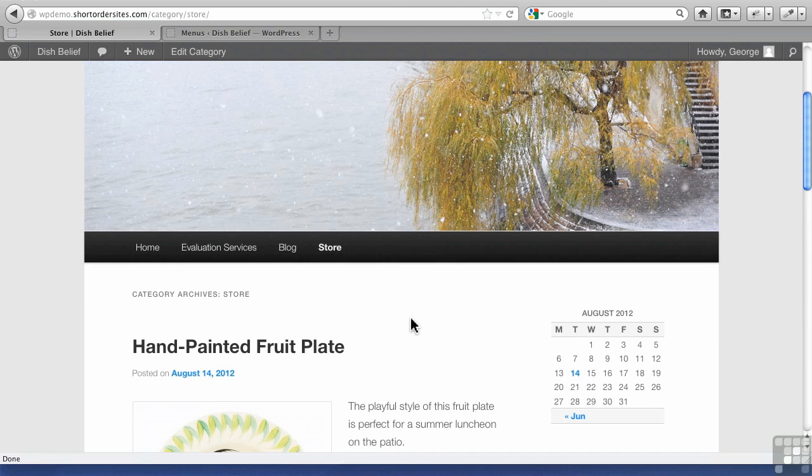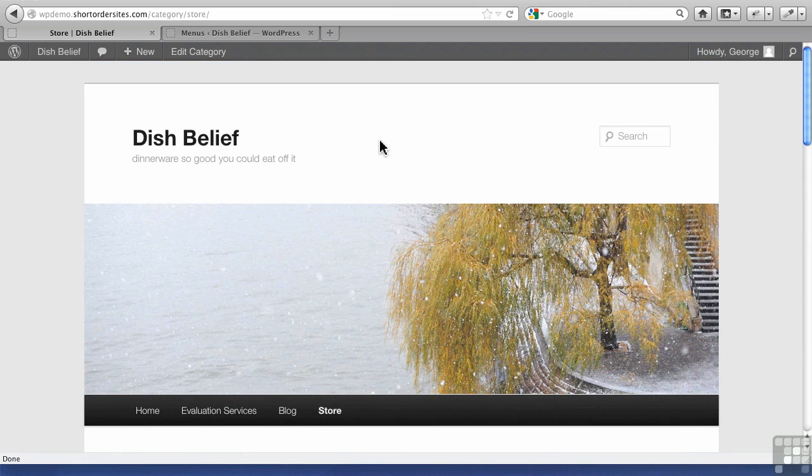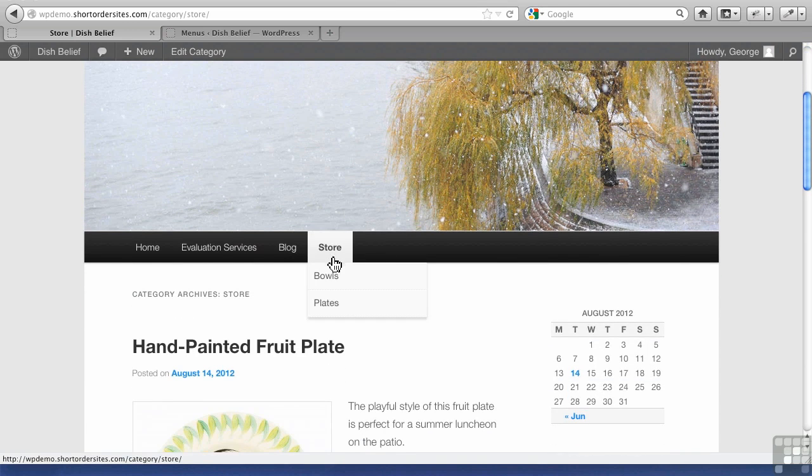Now, most themes these days can handle this all on their own. Sometimes you might have to modify your theme to accommodate this, but this is out of the box from WordPress. 2011 is the name of this theme. It all handles it automatically, store, bowls.